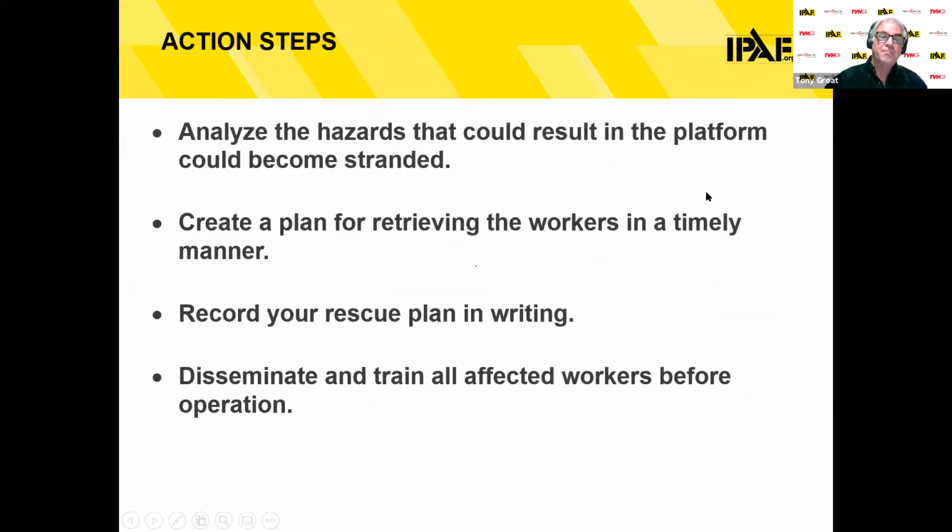So what are our action steps? Well, first we need to analyze the hazards that could result in the platform being stranded. There are many ways that an occupant of the platform can become stranded. Loss of power in the machine itself, entanglement of the platform with some type of structural item, an actual fall from the work platform where they're suspended in a fall arrest situation, and the list can go on. So you need to analyze what those potential hazards are and then create a plan for retrieving the worker in a timely manner. You have to consider all reasonable scenarios that may strand the workers.